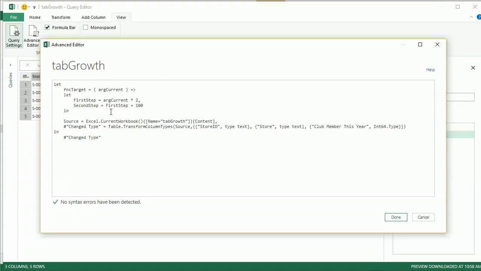Okay, so now that we've got our steps defined, what's the thing that we actually return when we're all done? We're going to return the results from the second step.